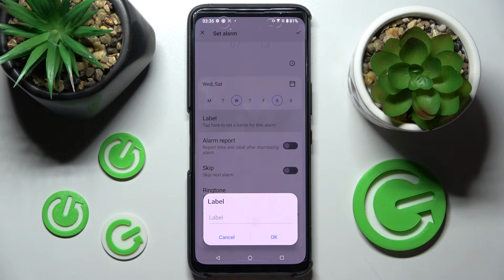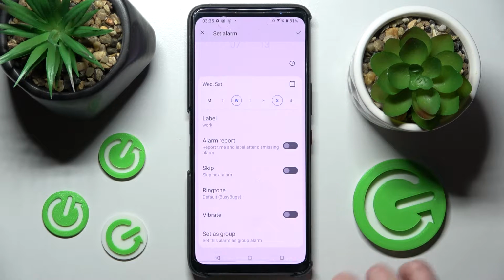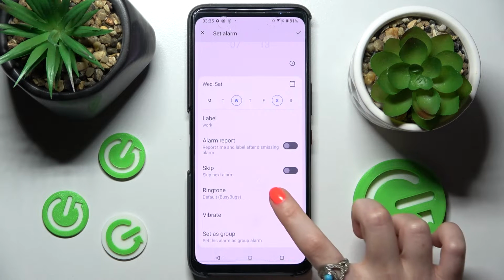Now you can click on Label your alarm however you want to. If you want to, choose OK and click on Set as Group. Now you can add your alarm to one of your groups. As you can see, I don't have any, so I will go back and choose Ringtone.